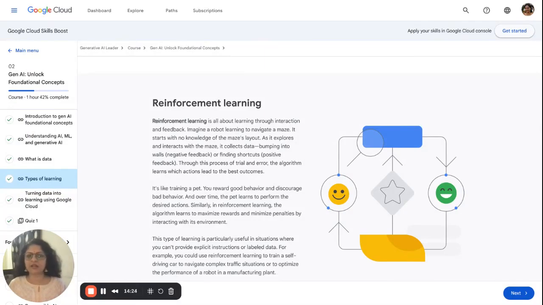It's similar to training your pet. You reward your pet for good behavior and discourage bad behavior. And over time, the pet learns to perform the desired actions. So similarly, in reinforcement learning, algorithms learn to maximize the rewards and minimize the penalties by interacting with their environments.